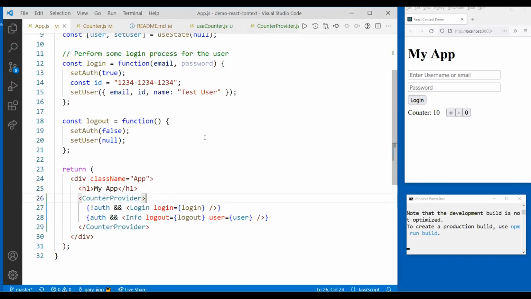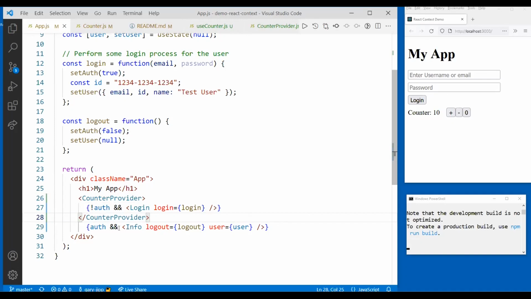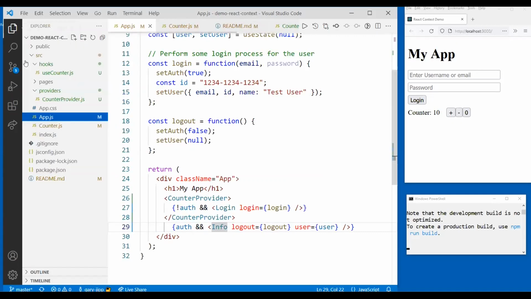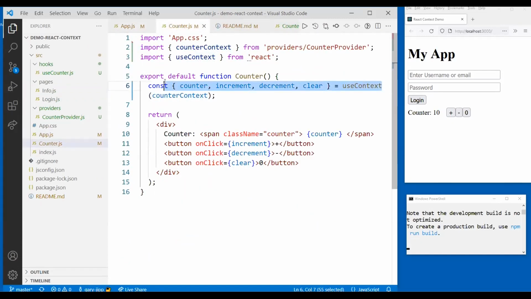By the way, if you forget to wrap something, this is what can happen. Let's just go here and only wrap our login component in our provider. But let's say we forgot to wrap our info component in our counter provider. The rule is, if you want to have access to your shared state, where's our page? There we go, info. Oh, sorry, counter, there it is. This counter is doing use context and import.